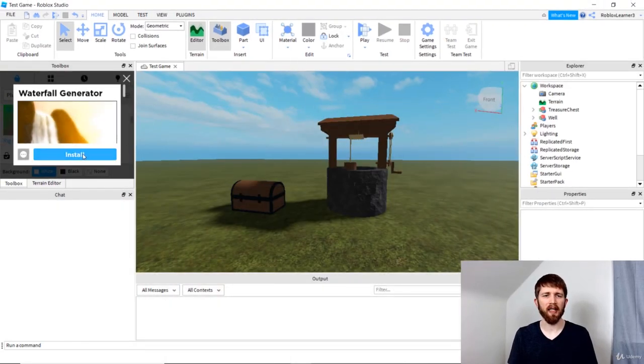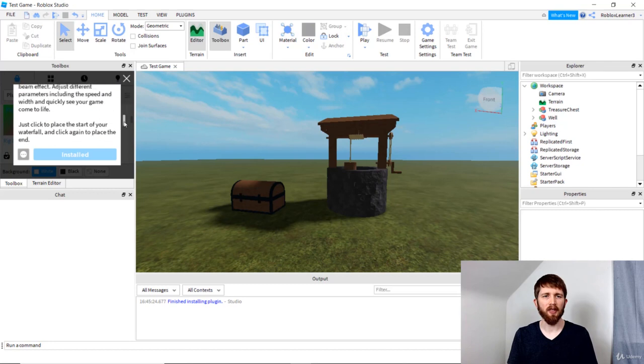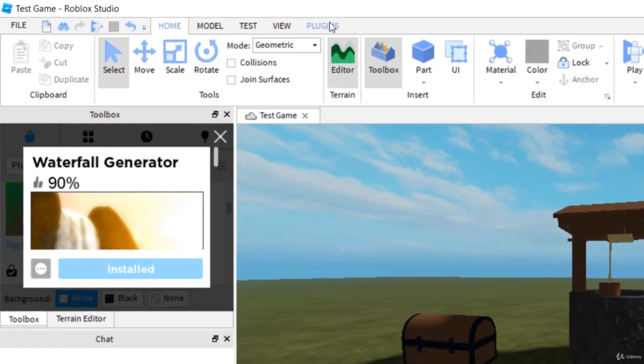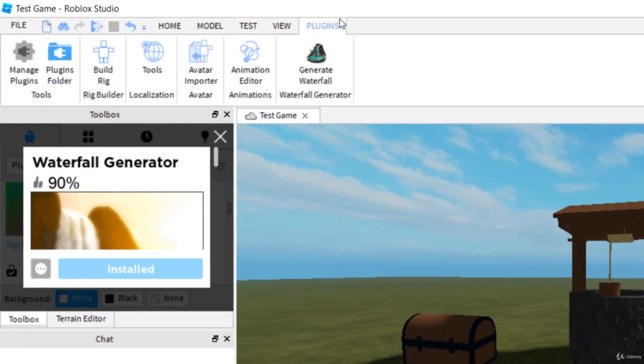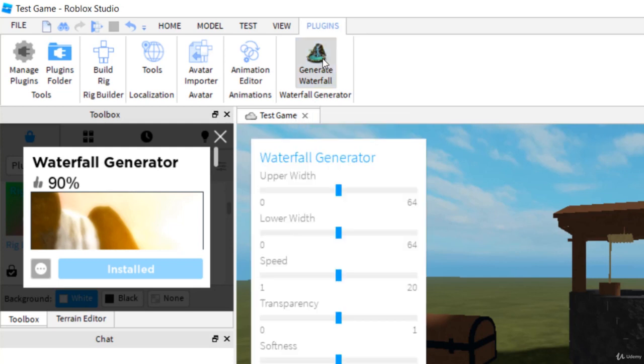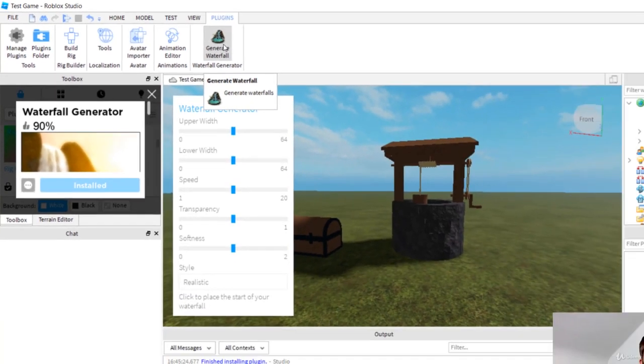So I'm going to go ahead and click Install. And now it's going to install onto my Roblox Studio. And once it's installed, what I want to do is go to Plugins. And now you can see the plugins will show up over here in the right-hand side here. So the Generate Waterfall plugin is installed. So in order to use the plugin, I'm just going to go ahead and click on that, and then it will show me the different options I have available to me for that plugin. And again, what the plugins are going to do is add functionality to your game development.